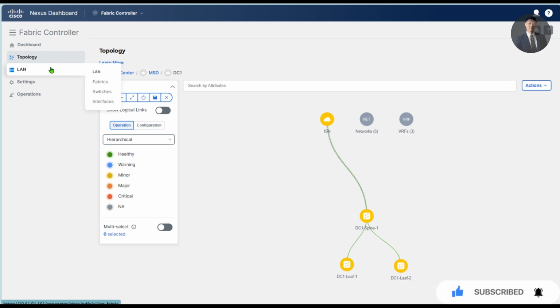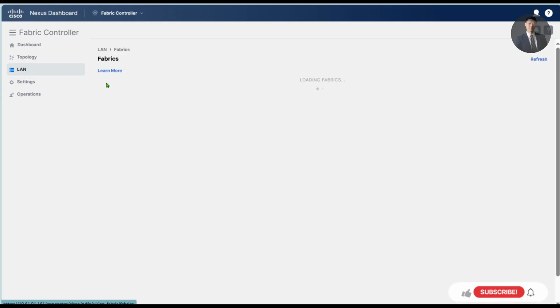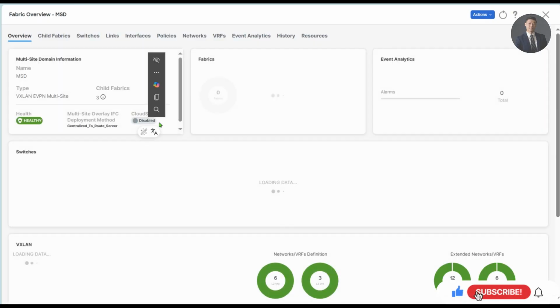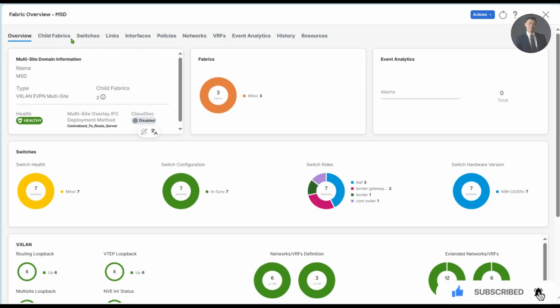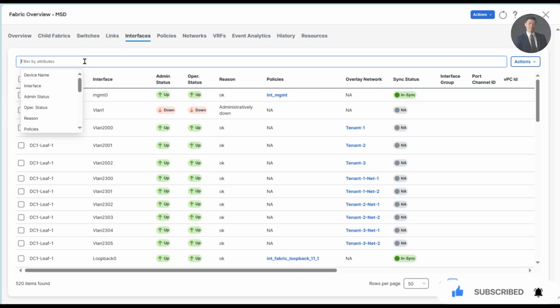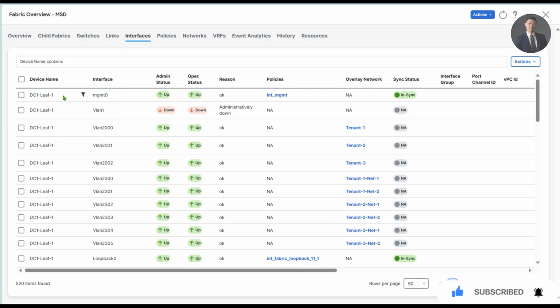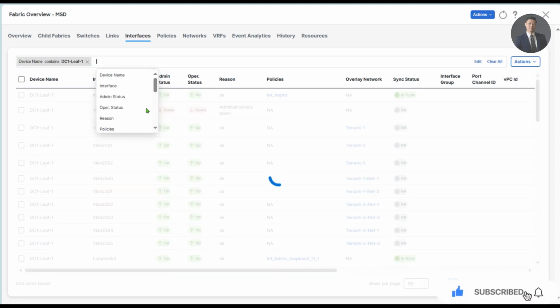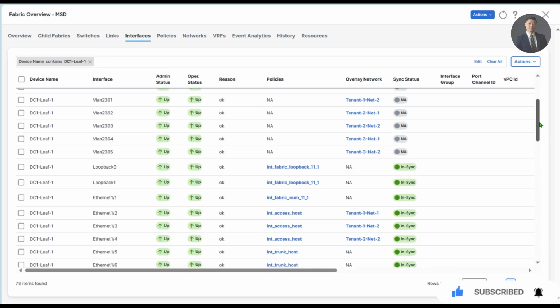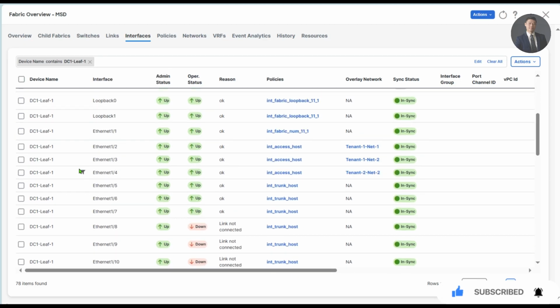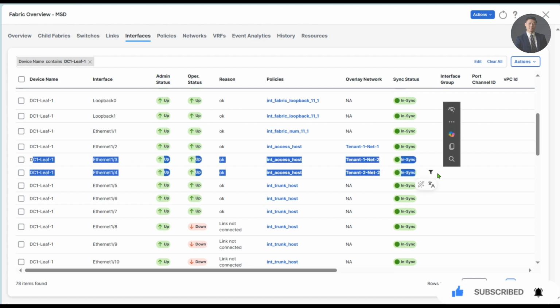DC1 fabric. So we're going to log on to fabrics. We have MSD. Go to MSD. We are going to go to interface. Let's search the switch name DC1 leaf 1. We'll be focusing on interfaces 1/3 and 1/4 facing my ASA.